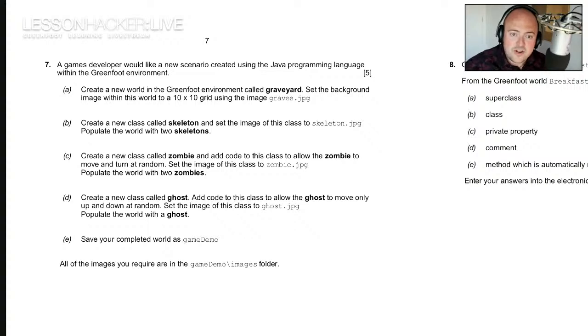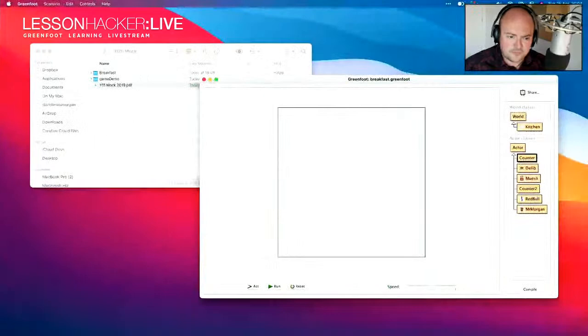So part A, create a new world called Graveyard. Set the background image within this world to a 10 by 10 grid using the image graves. Well, let's do that first of all.